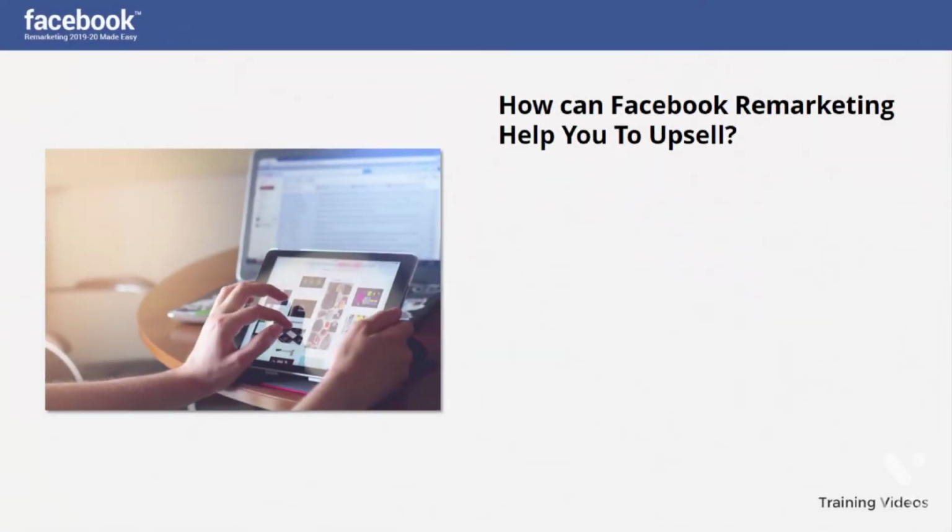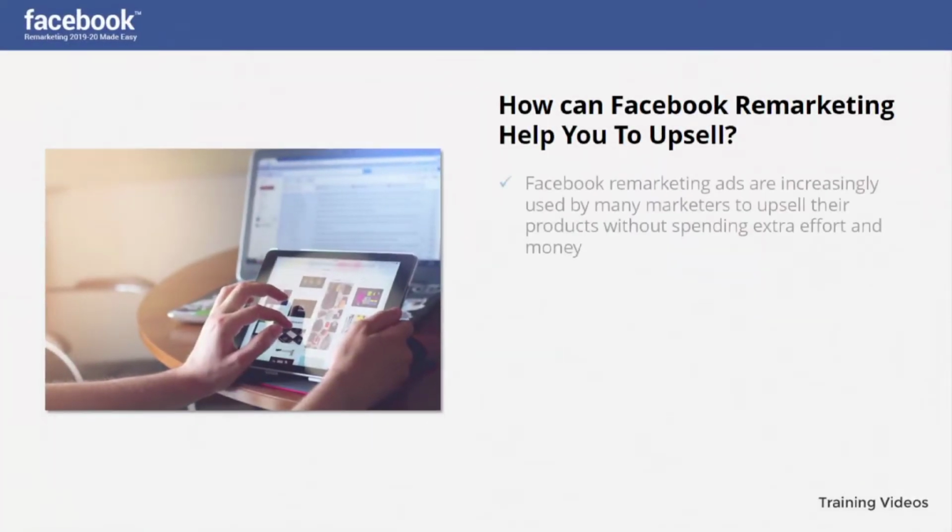How can Facebook remarketing help you to upsell? Facebook remarketing ads are increasingly used by many marketers to upsell their products without spending extra effort and money. These ads are easy to generate and help in producing great feedback from the targeted clients who actually intend to or have already bought your product.